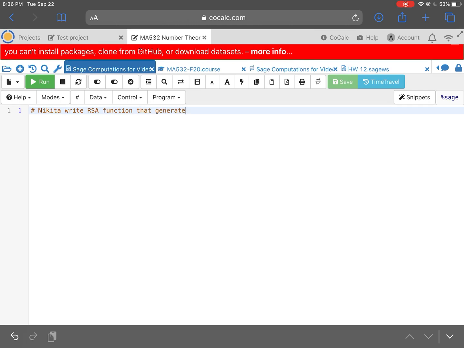It's going to generate n, which is equal to two big primes, p times q, a key e, and her secret key d. So e is a public key, n is part of the public key, and d she's going to keep secret. So the way that we're going to do that is the following. Here's the RSA function: define RSA, it'll input bits.